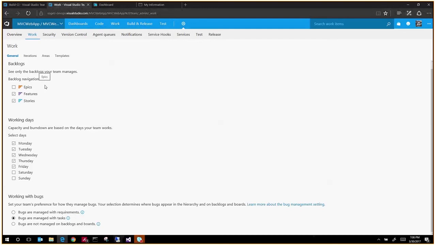Epics go on the top. Under the epics, you can see features. Under that, you can see user stories or product backlog items. And then within those, probably you will see tasks. So you're configuring here at this level what you will see in the work backlog tab. Whatever you configure here, you will see accordingly.